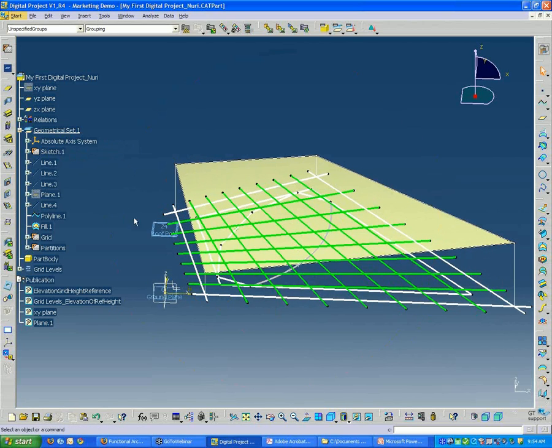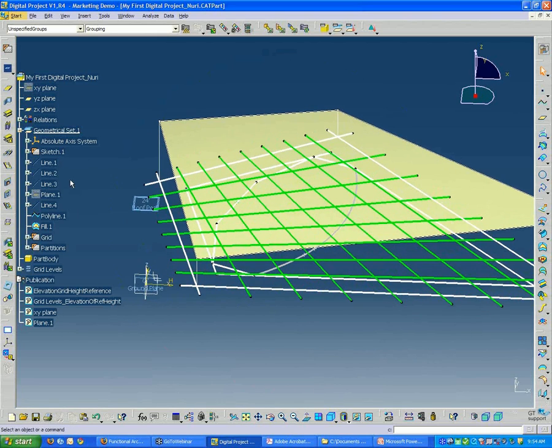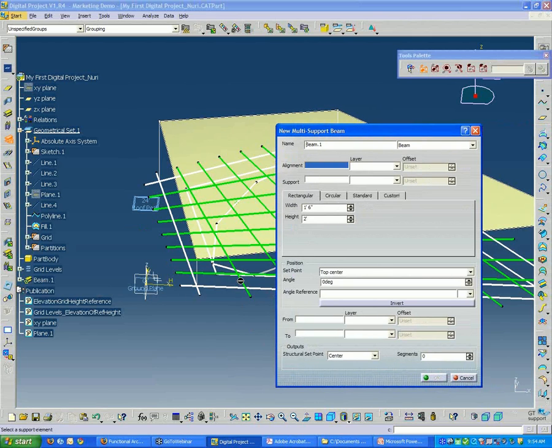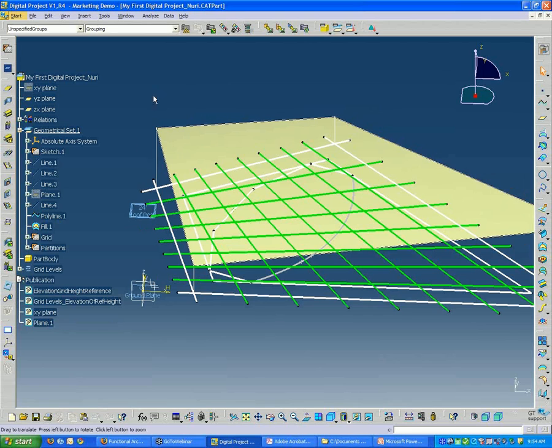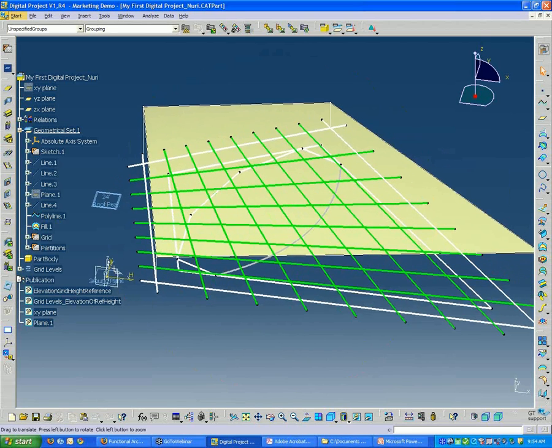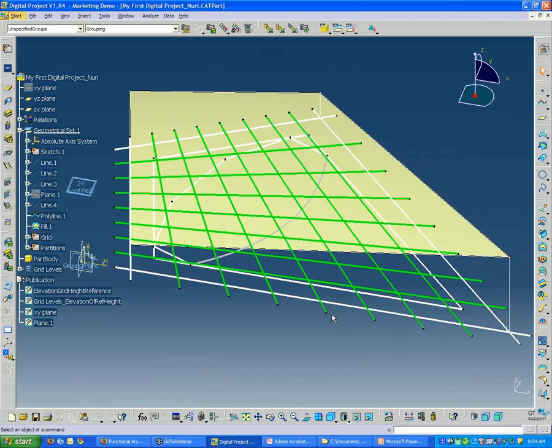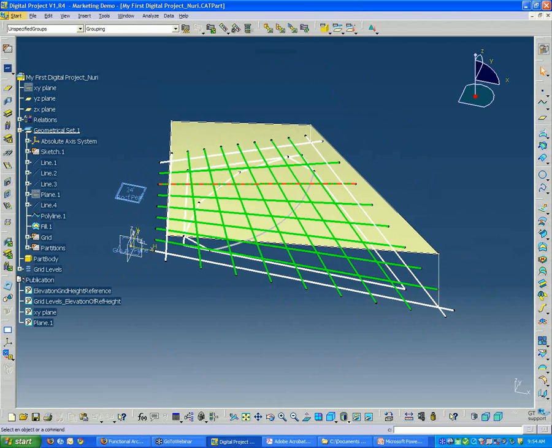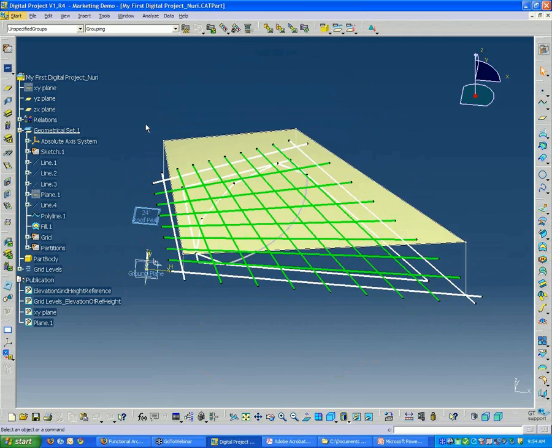So if we want to create a column, or a beam I should say, what we can do is use this multi-support beam tool. And if we select the, let me go back a step. Sorry about that. One thing we need to do is create grid axes from these grid lines in order to drive the beams.